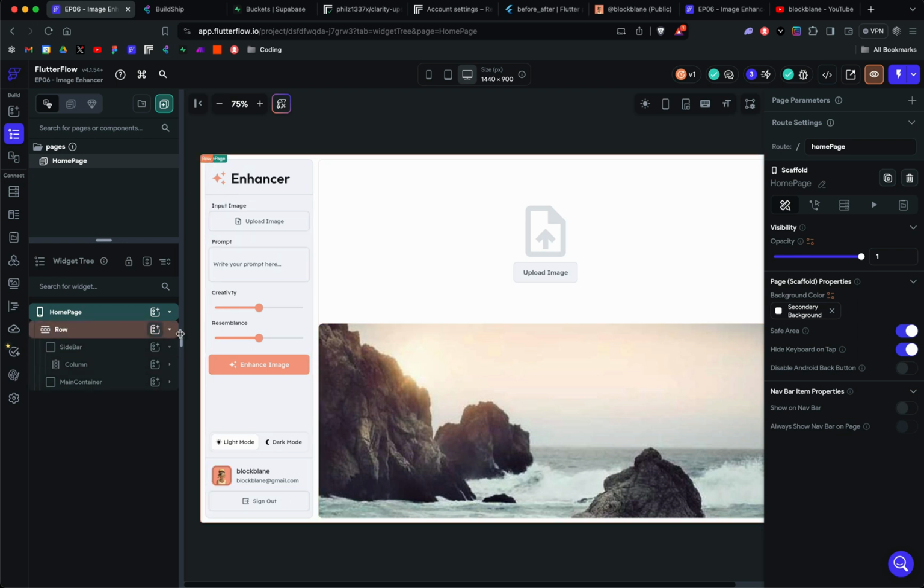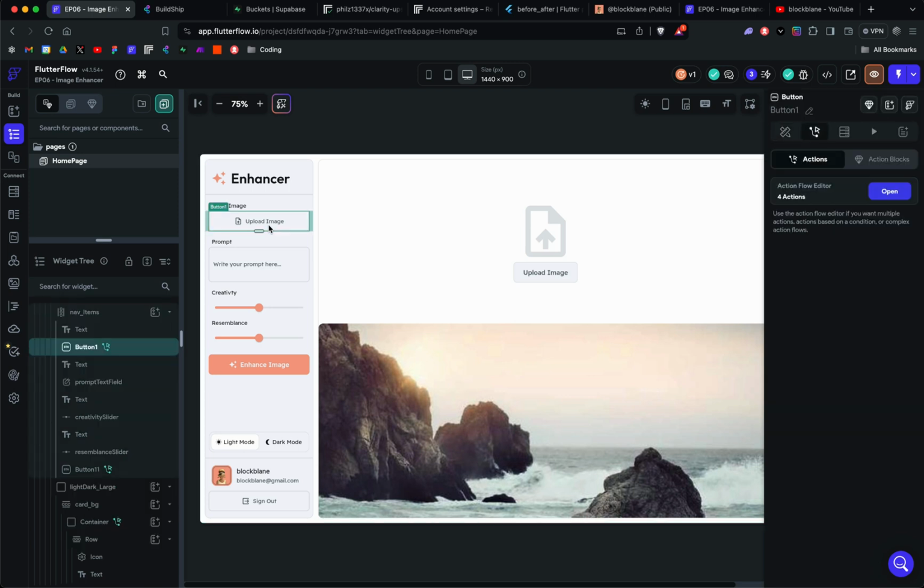Okay, we're stepping through the sidebar container. We'll go from the top down, stepping through the widgets where there's some kind of special stuff happening, whether there's some action, some logic, some conditional visibility, these sorts of things. The first one here is an upload image button.